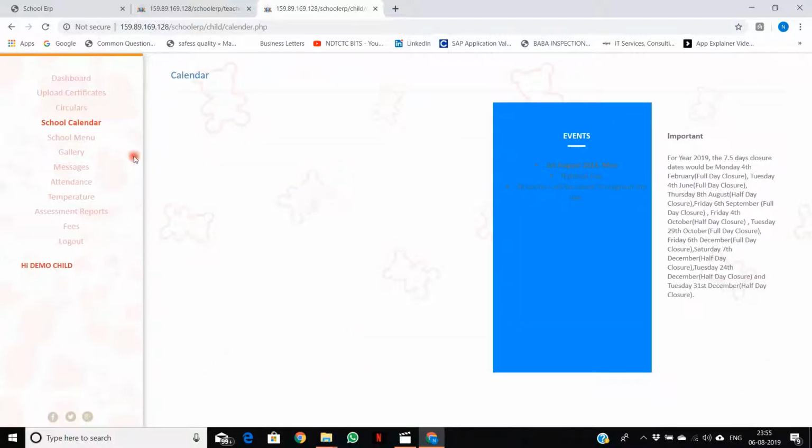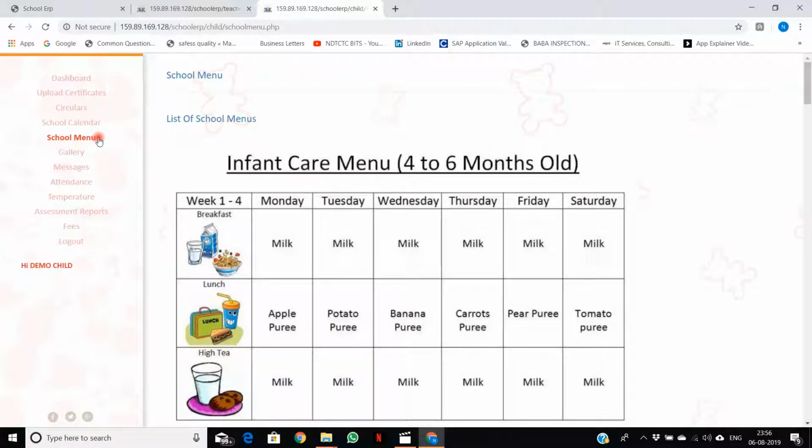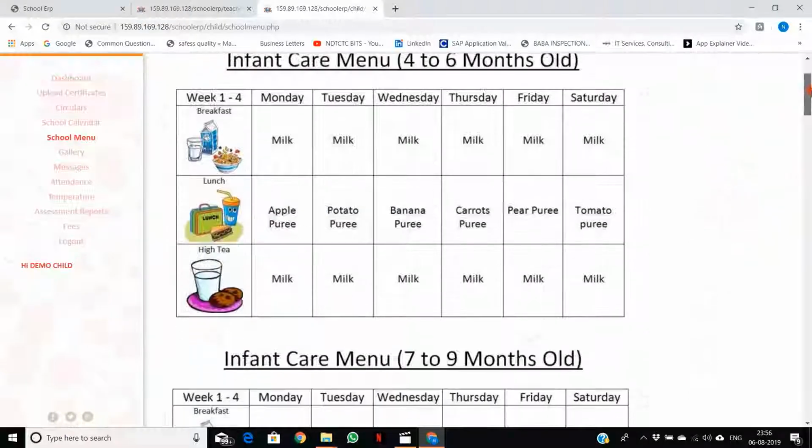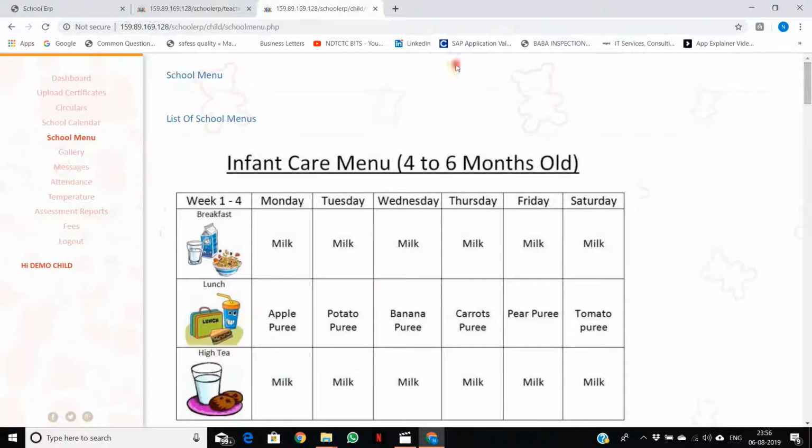And this is the school calendar, where the list of holidays and events which have been discussed earlier can be shown up in this school calendar. We will have a calendar in this phase, and the list of events and the important dates in the column will be displayed here. And school menu, we already discussed in the previous modules in the admin and the teacher module. This is the food menu for the school actually.